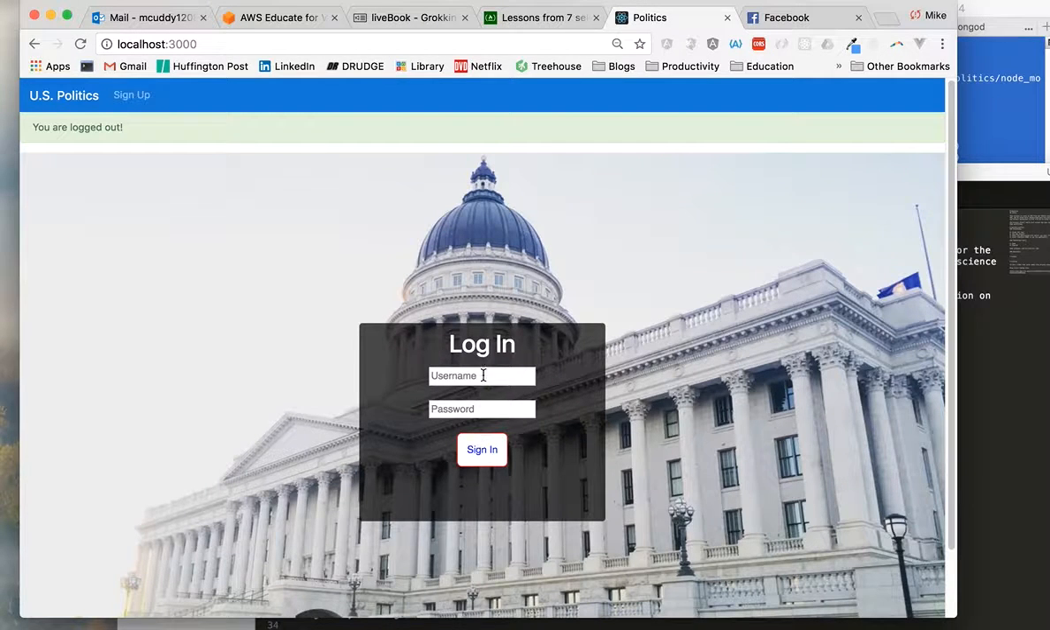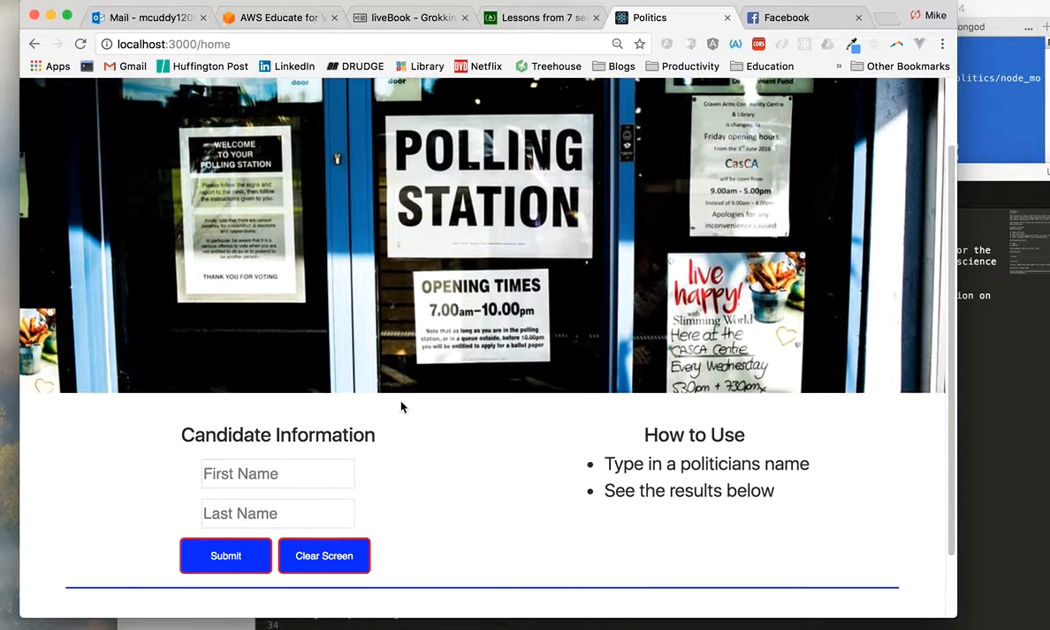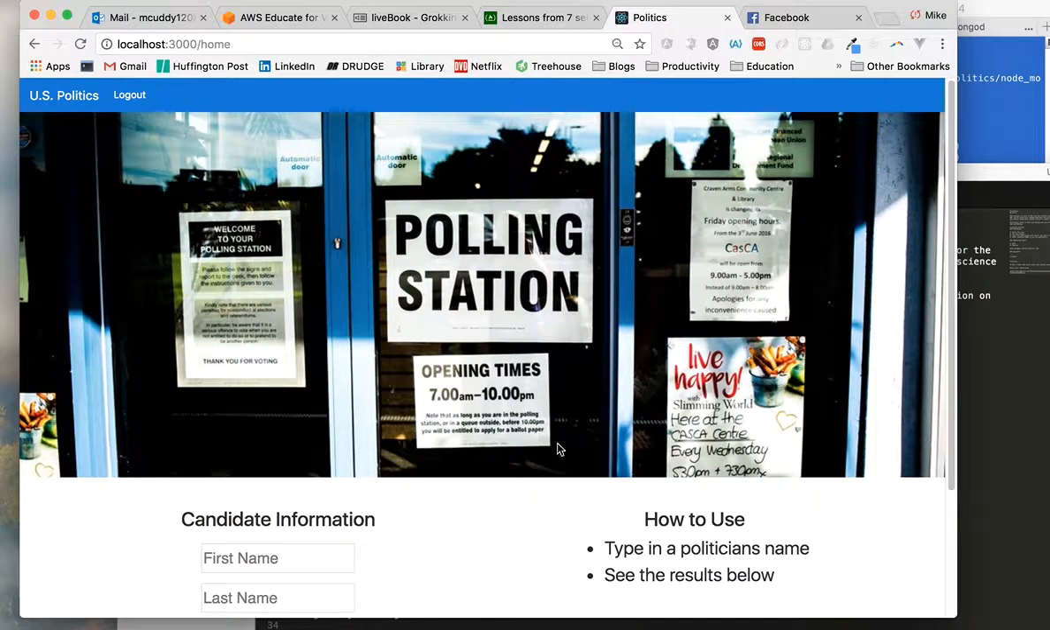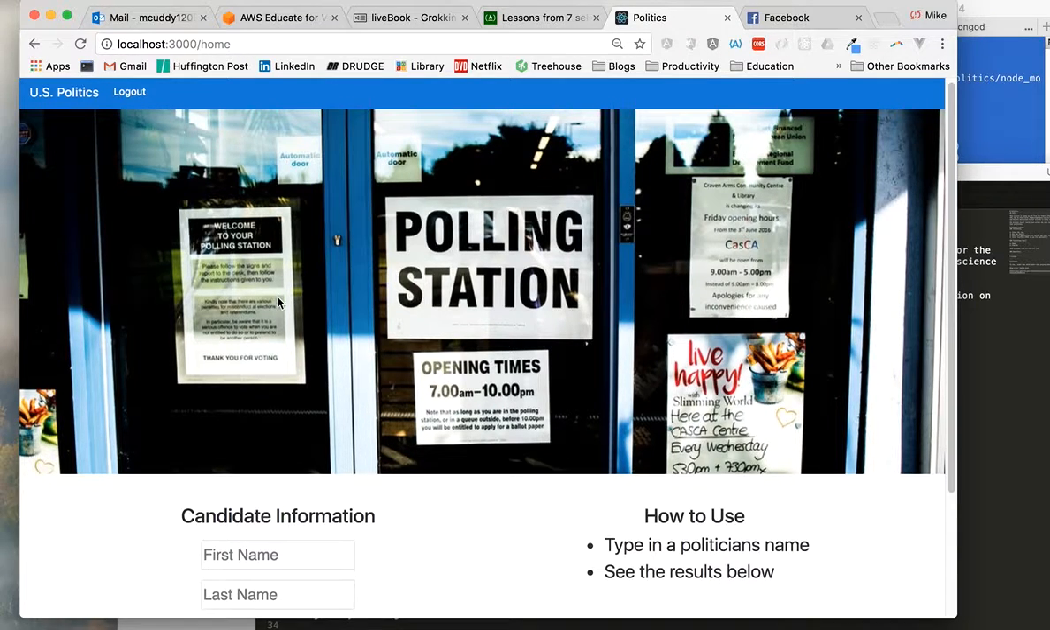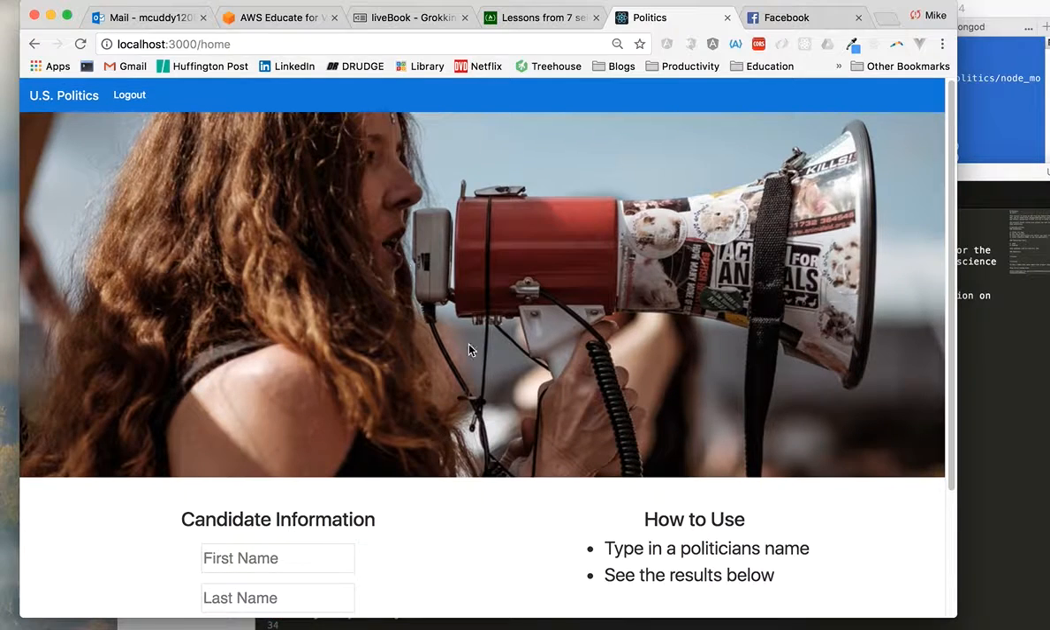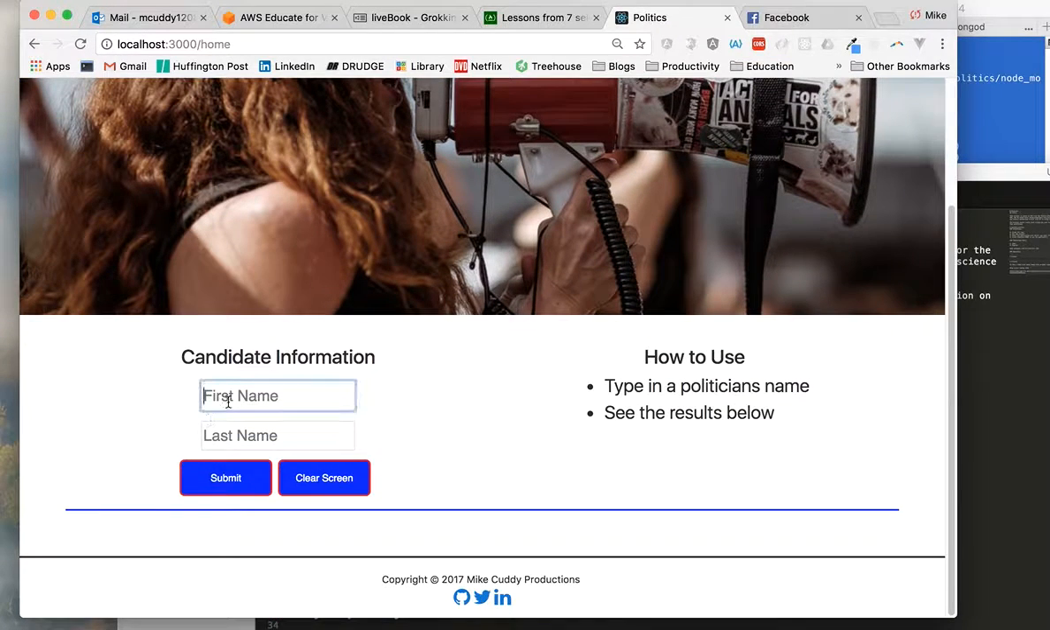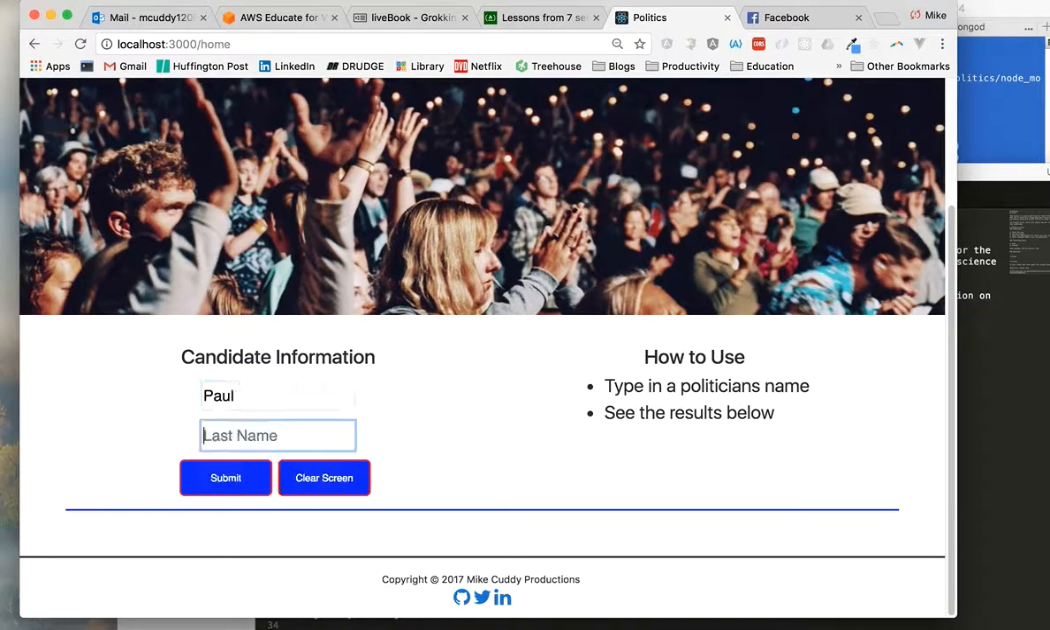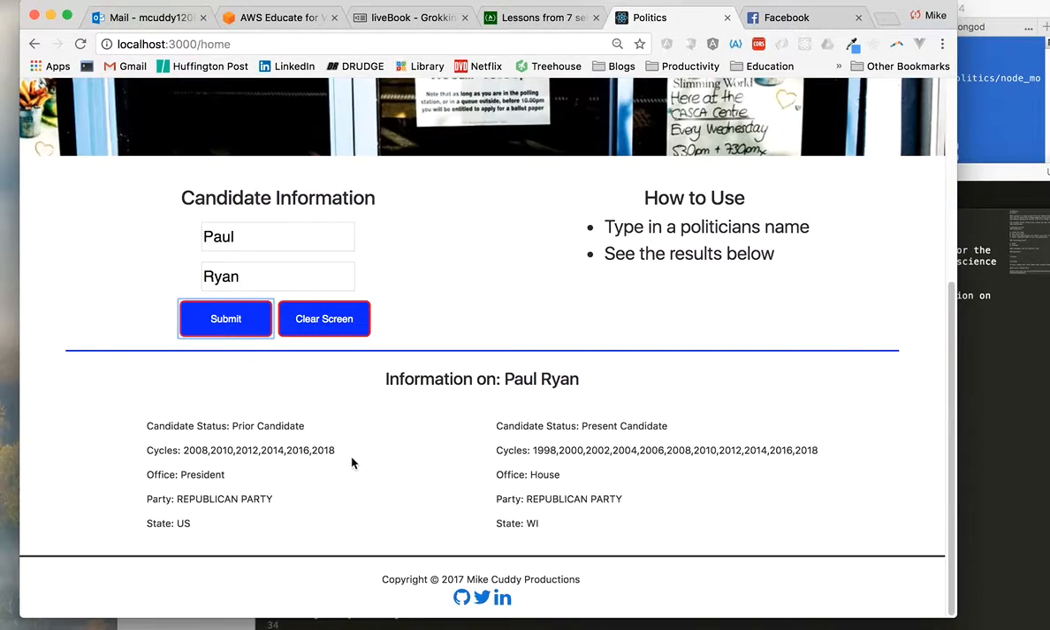Anyways, here's the home screen, and you can log in with my usual name of Gus and head on in there, and you can see you come to the screen. The picture changes up at the top, so every I think 5 seconds or so it should rotate. There it goes. Then I type in candidate information, so I could just type in Paul Ryan because his name's nice and short, and submit it. And it pulls up the information on how he ran for president.